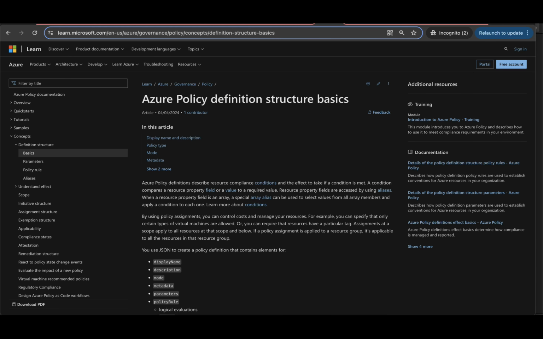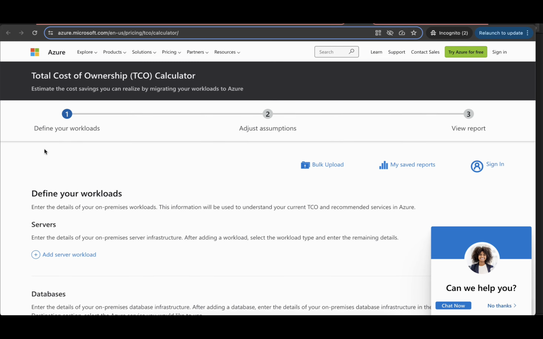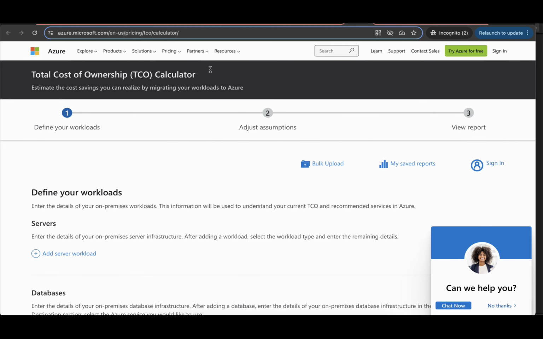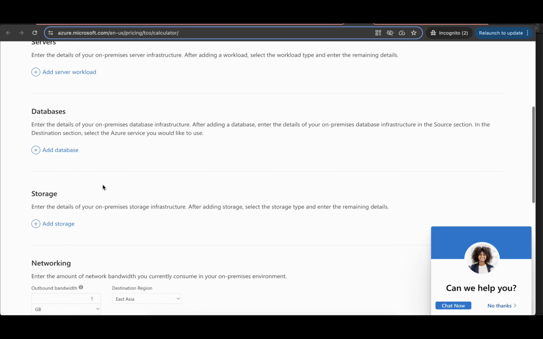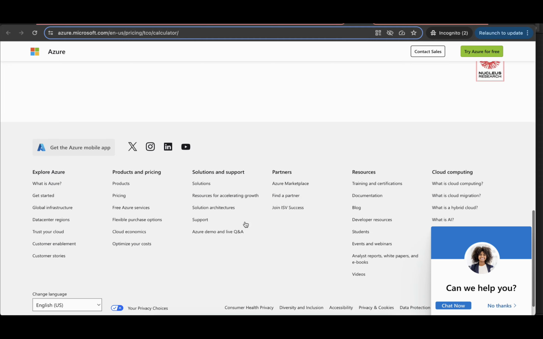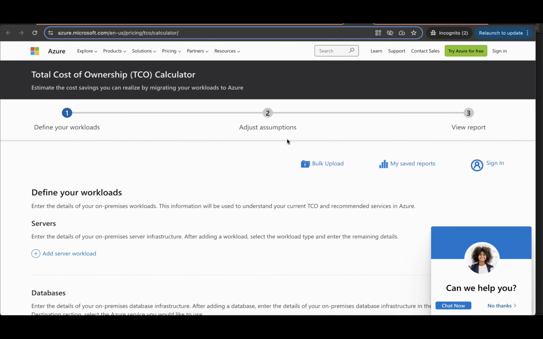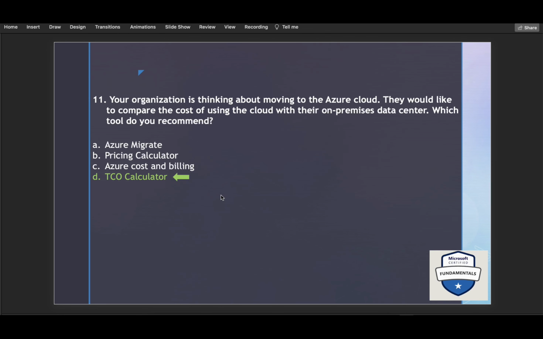For this, just go here: the total cost of ownership TCO calculator. Estimate the cost savings you can realize by migrating your workloads to Azure. First, define your workloads, then adjust your assumptions, and then view the report. So define your workloads over here: add server workload, databases, storage, networking, and then next, you can adjust the assumptions, and then finally you estimate the cost savings you can realize by migrating your workloads to Azure.